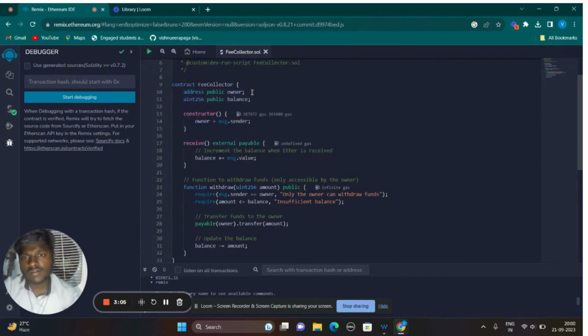And here, if we check, we have two variables. One is owner, another one is balance. Owner is of scope public and type address, which stores the address. And balance is of scope public and uint type, which stores an integer value. Since these two are accessed outside the contract also, we are specifying these scopes as public.